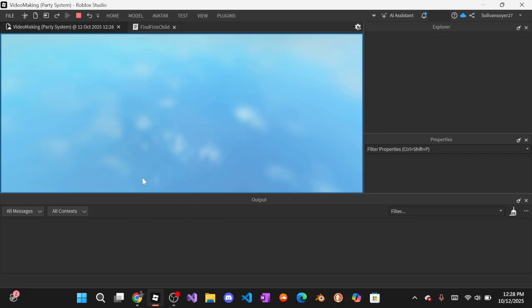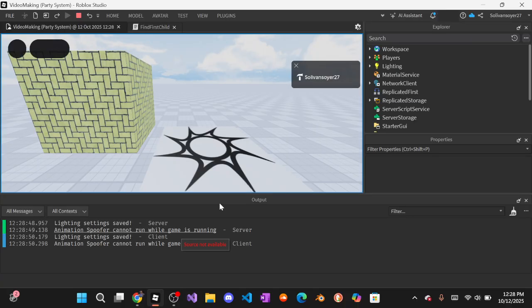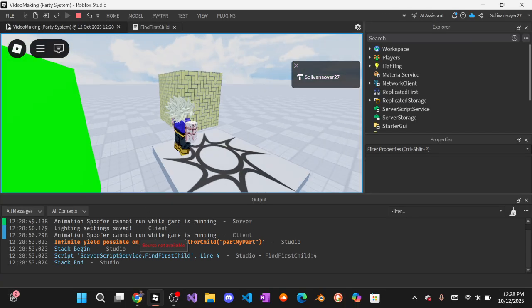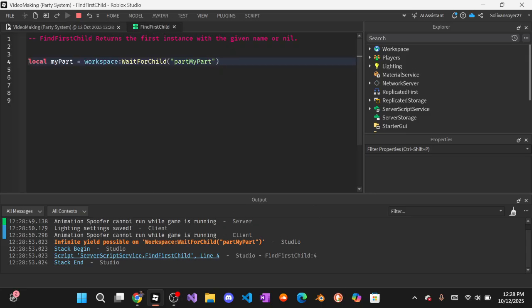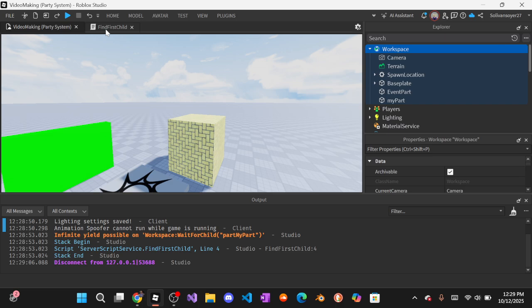I'm just going to give it a second. And we're going to see not an error in the output, but a warning right here. Infinite yield possible on workspace WaitForChild, my part. So instead of giving us an error, it's telling us, hey, we can't find this part, and the script is not looking for it anymore. So then here's another practical example.